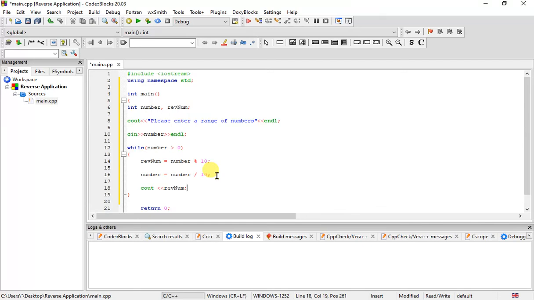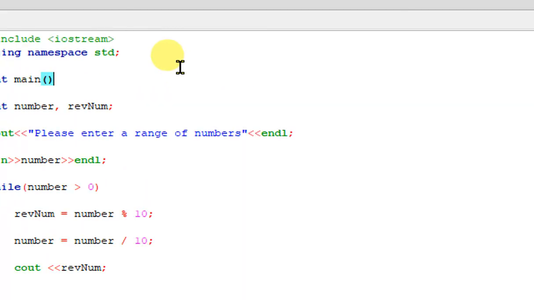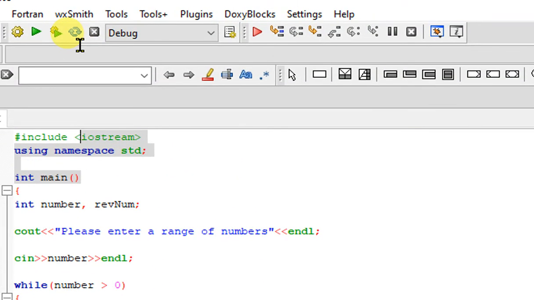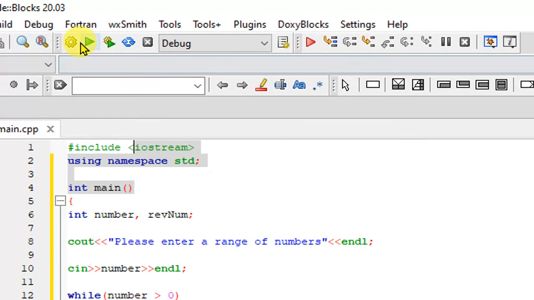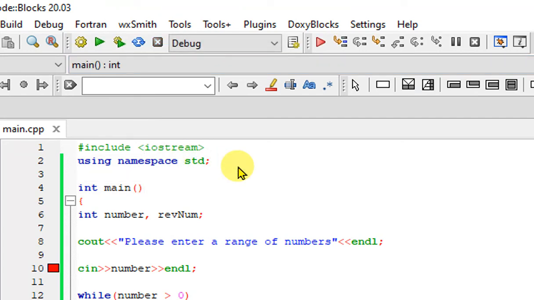Let's see if our code is all correct. There are no mistakes in it. So you move on to build. Remember, it's build. You move on to this part and then you single click on it.